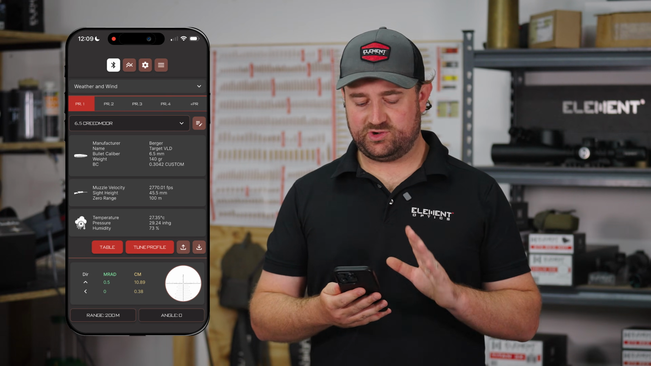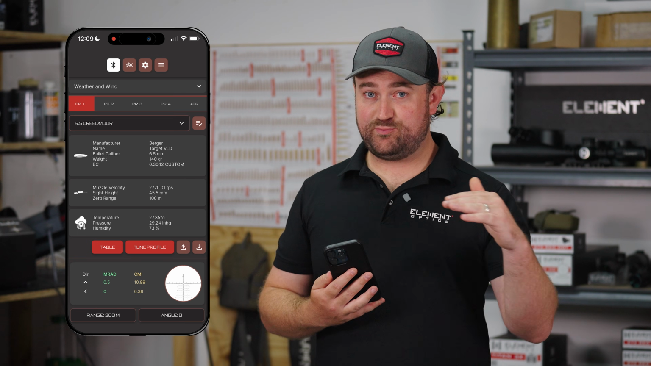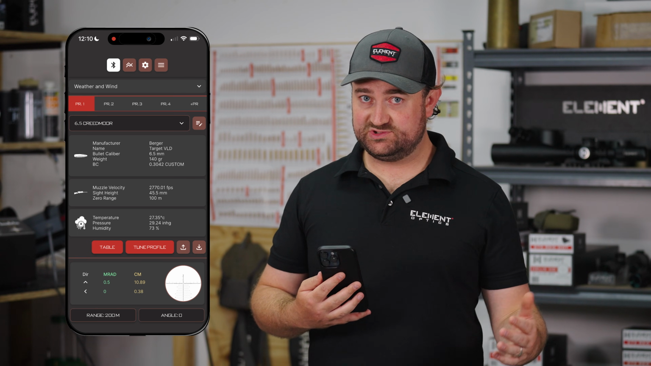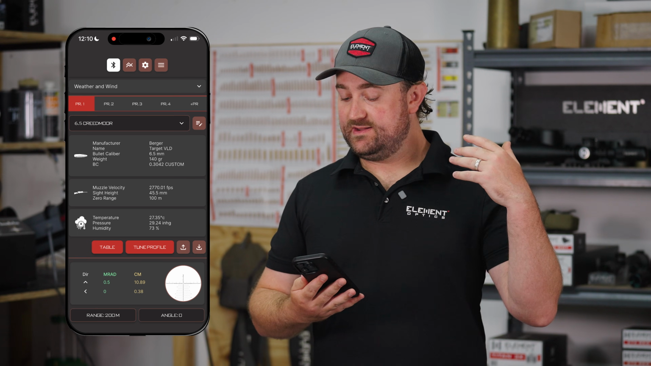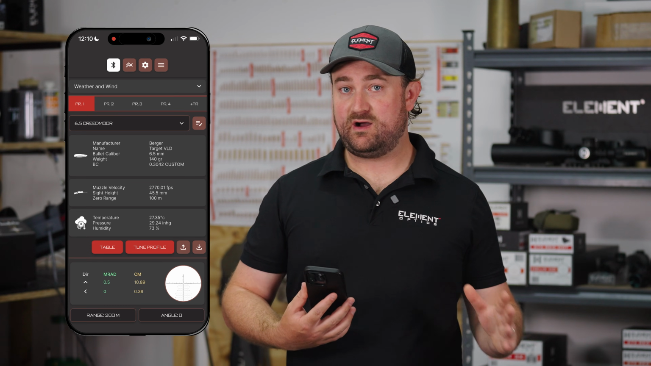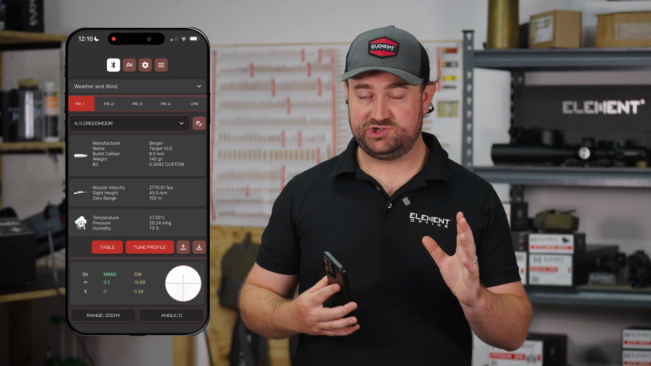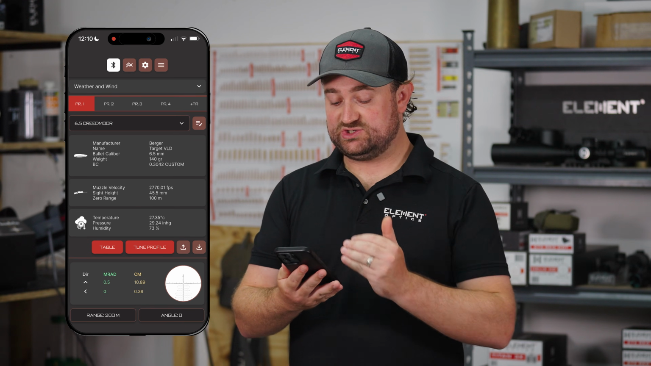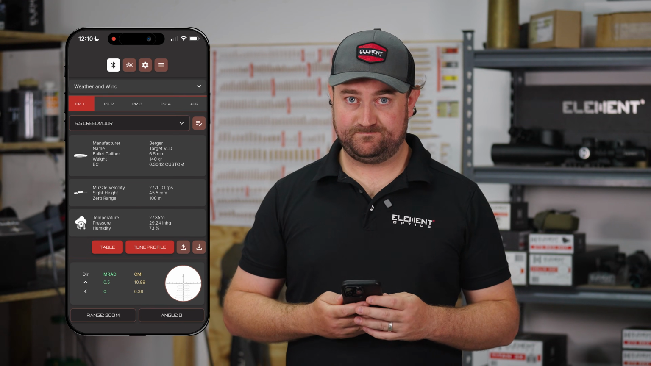Now that you know how to do that, you can go ahead and add all the profiles you want for all your different rifles or different loads. And later on in the series, we'll run through how to actually use that profile data to obtain a firing solution and show you all the various ways of viewing your firing solution.